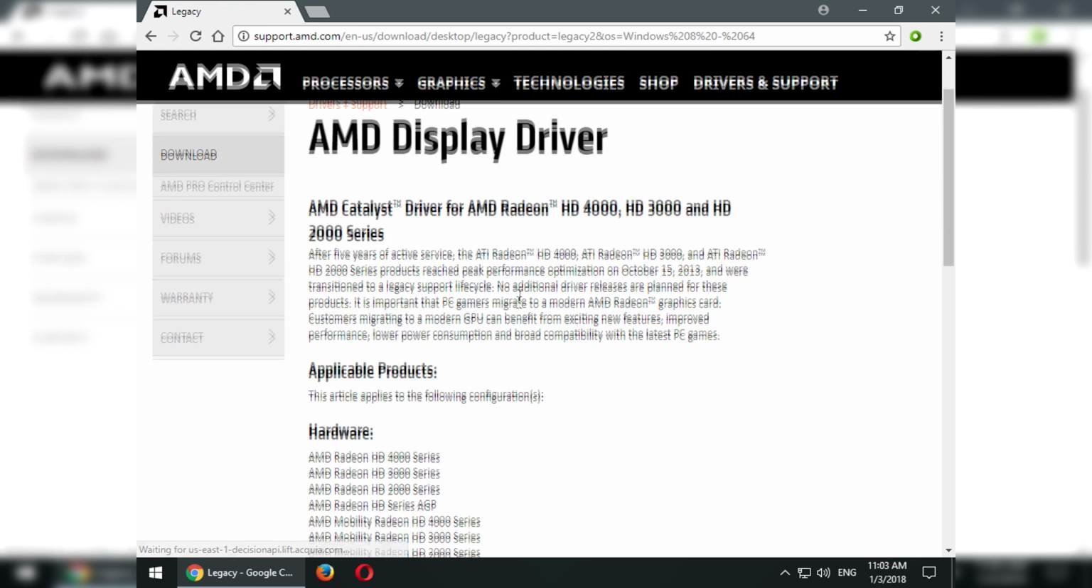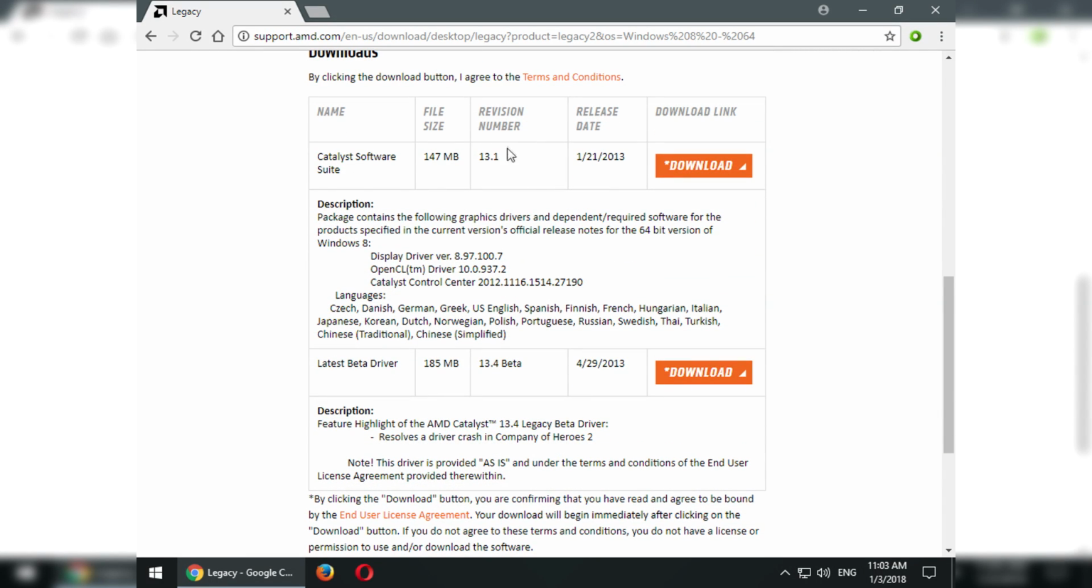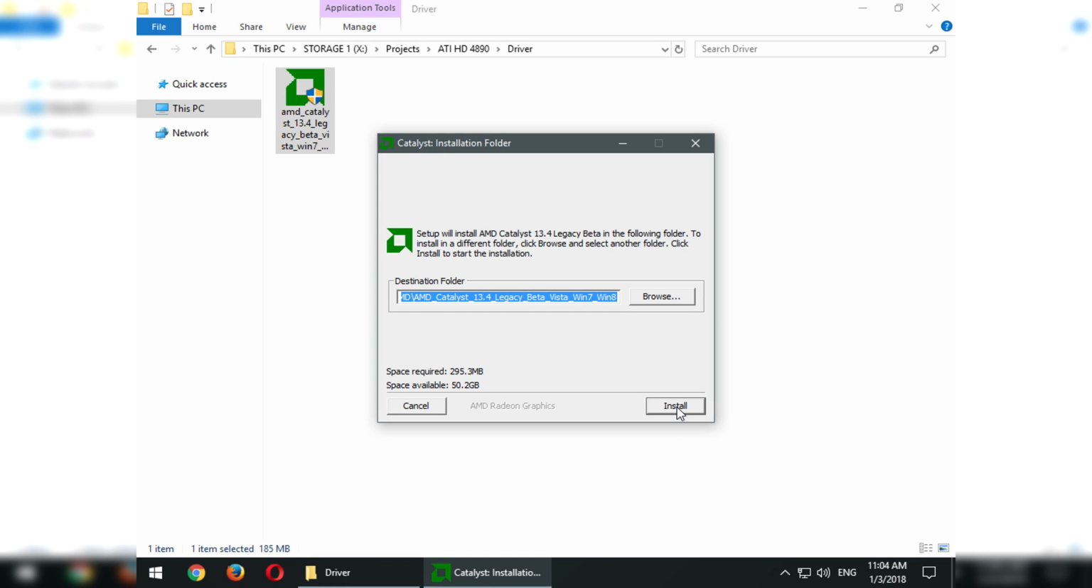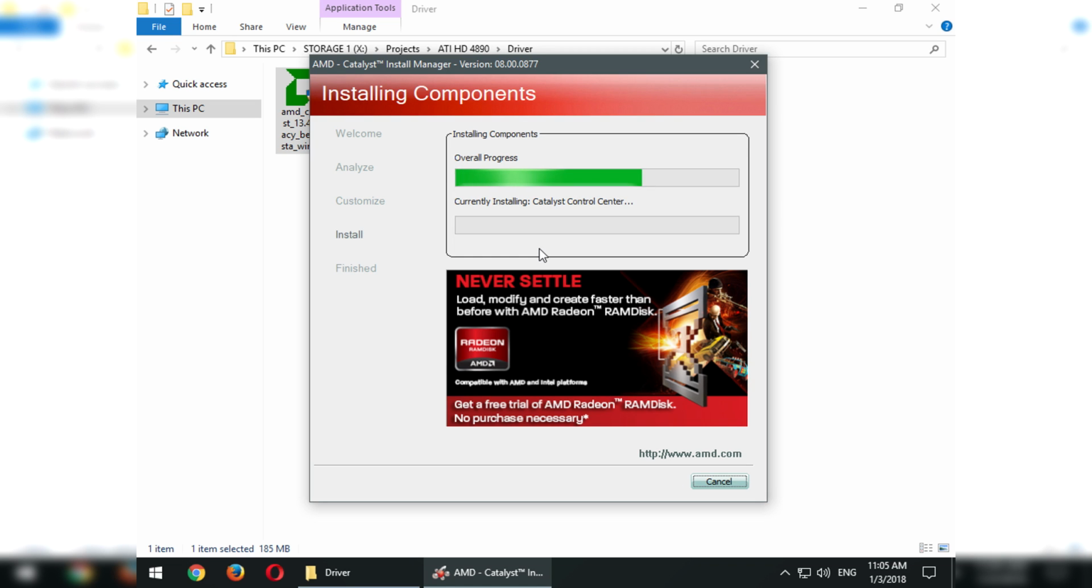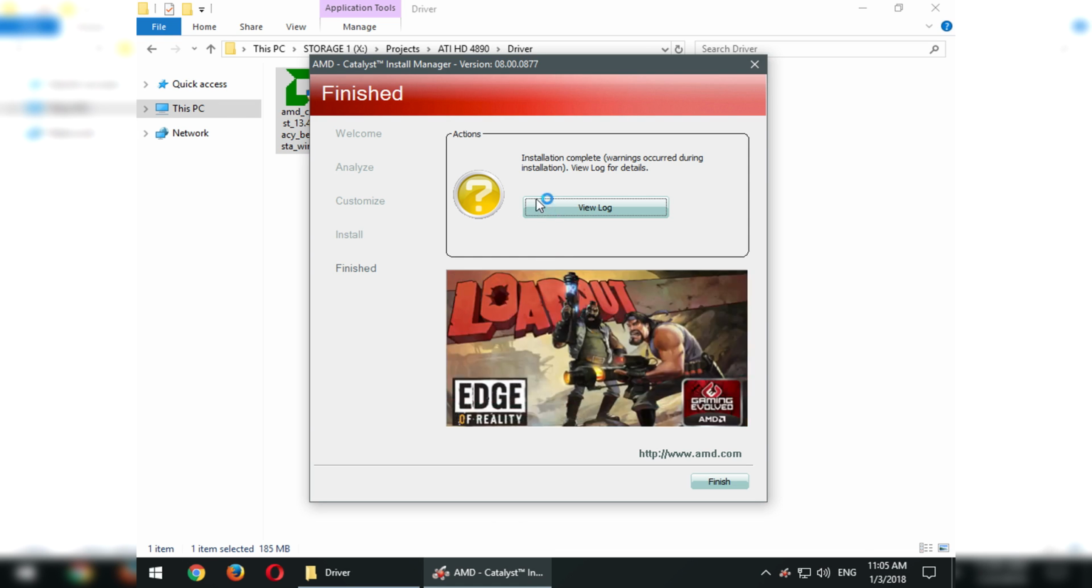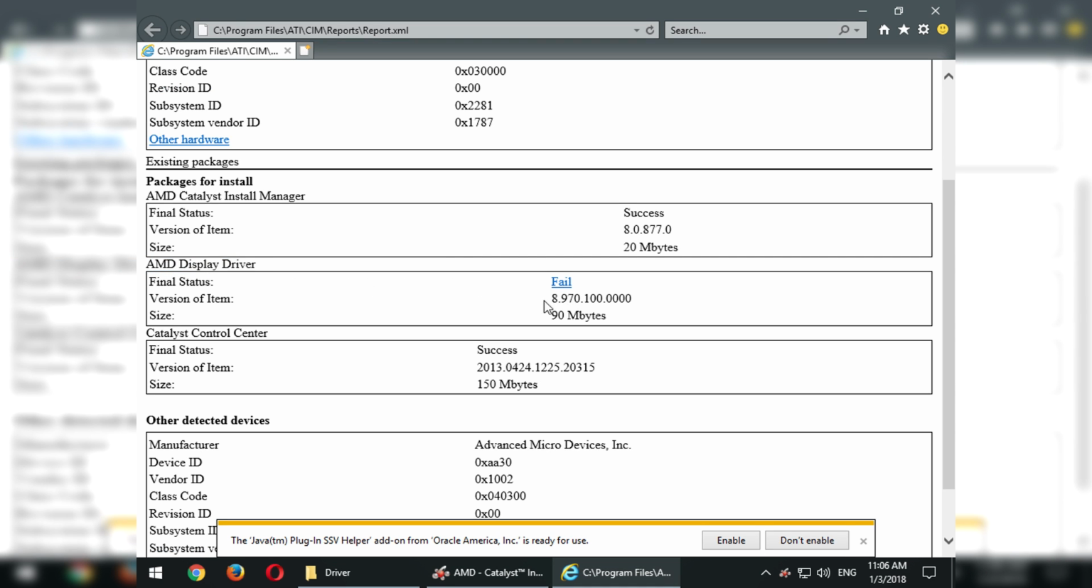Then I decided to go for the beta driver, but you can simply download the official final but slightly more outdated one as well if you want. Then just try to install the driver. In my case, I just want the display driver and Catalyst Control Center. You will however not be able to complete the installation without errors. It turns out the display driver failed to install.